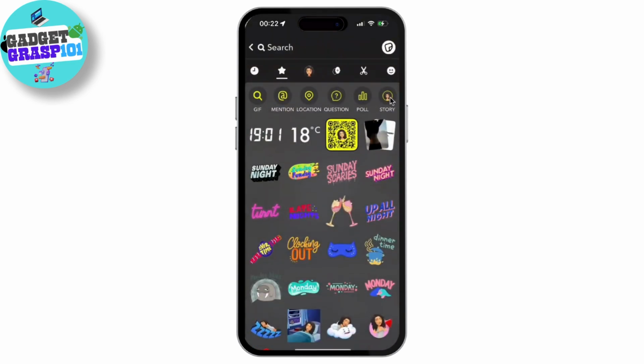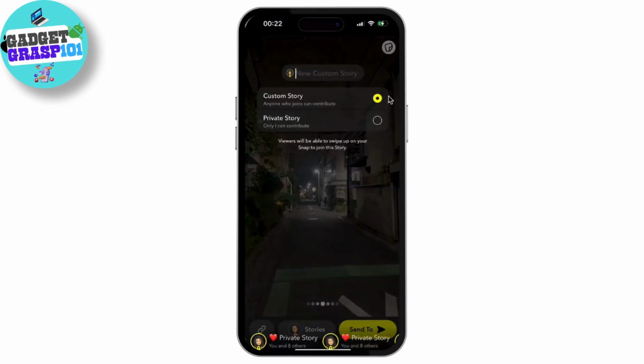Then simply tap on the Your Story option available in the top right corner. After you tap on Your Story, you can see the Private Story option available there. Now select the custom and write down the name of your story. Now, once you write down the name of your story, anybody who joins your story can contribute to your story.